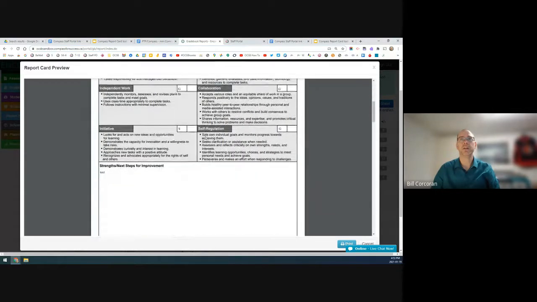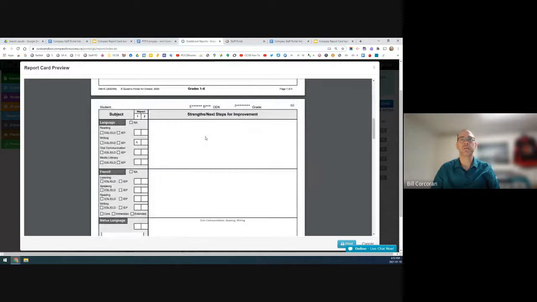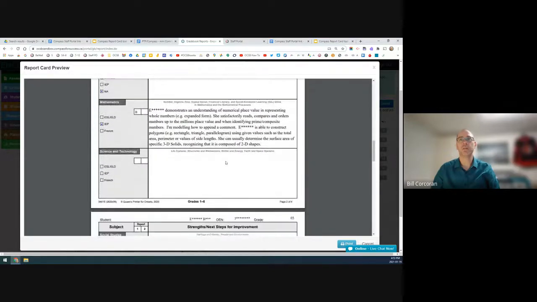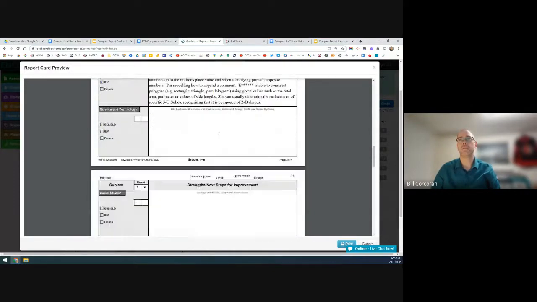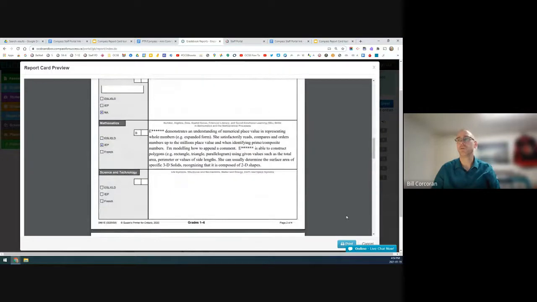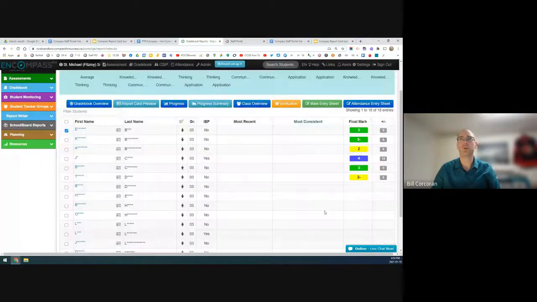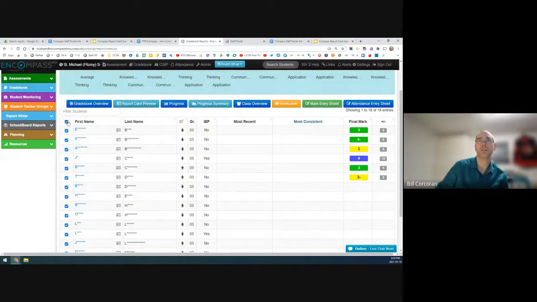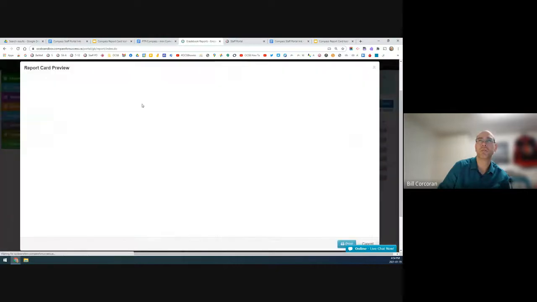And you can see that for that one student, there's the example that I gave from before. So just the one student, but you could do that for your whole class if you wanted to preview it, and later on for OSRs and stuff. This is how you would go to report card preview, either individually or as a collective class. It will take a bit longer there, and the preview will eventually pop up.